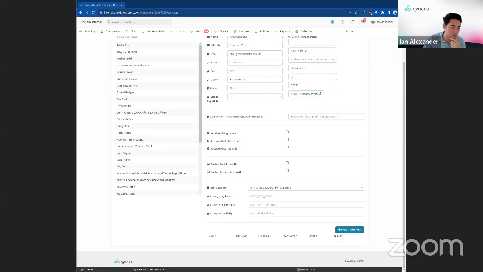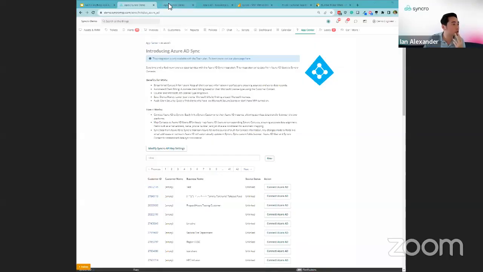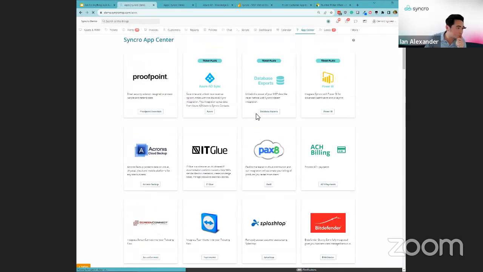I'm sure there'll be questions about it we can get to, but I just wanted to show that quickly. On the rest of them that we wanted to show, we also wanted to show the database exports, because there are quite a few questions about that as well.